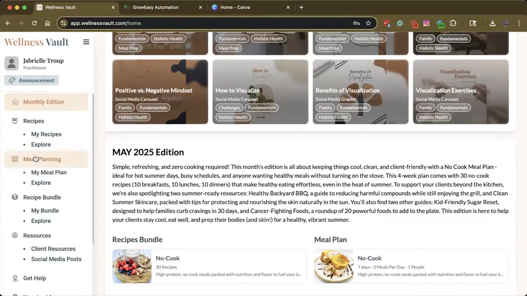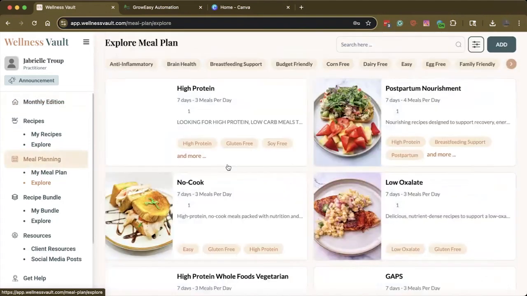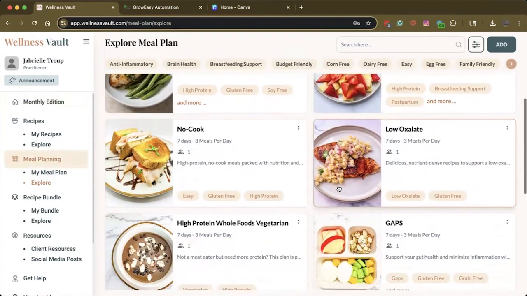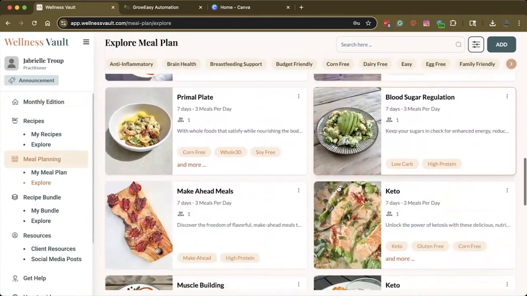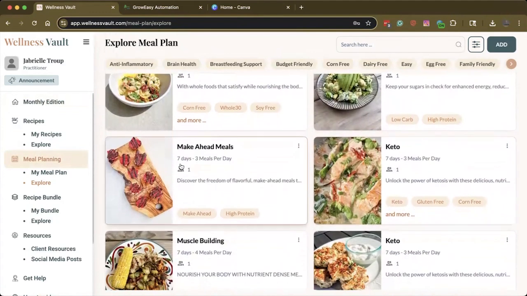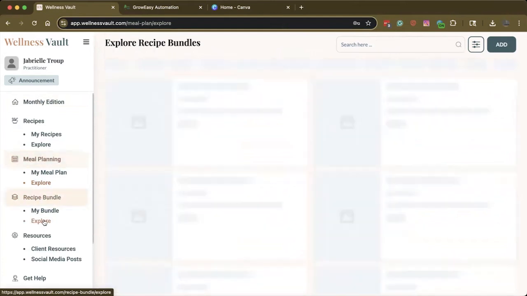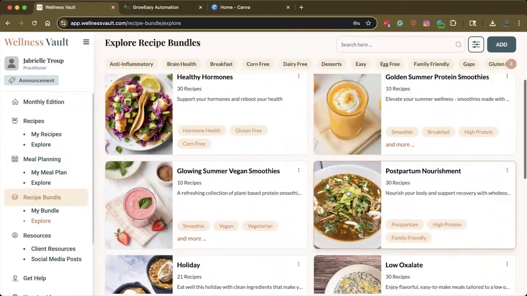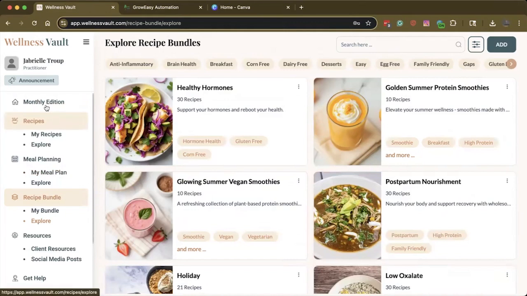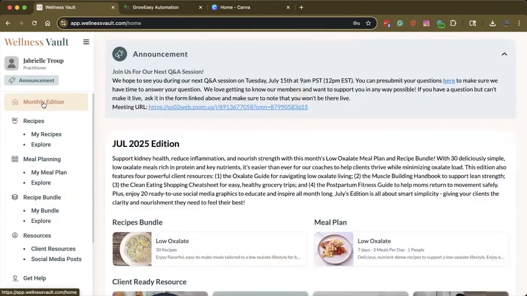Or I could go over to explore the meal plans and search here to see if there's any theme that could work well for my newsletter people, my subscribers. Or go to the recipe bundles and go to explore and look here as well, okay? But for the purposes of this video, I'm going to go back to monthly edition and I am going to look through this low oxalate recipe bundle for my recipes.